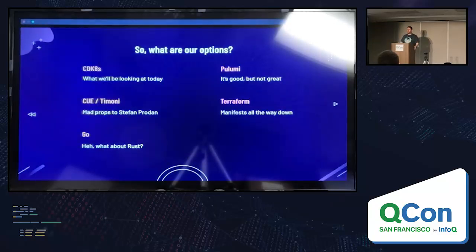So, if we want a strong developer experience, we want to deploy to Kubernetes, what are our options? Now, I'm going to be talking primarily about CDK8s today, and we're going to be jumping into my terminal and some code to show you how CDK8s work. So I won't say too much about it right now, but I do want to cover some of the other tools available in the landscape.